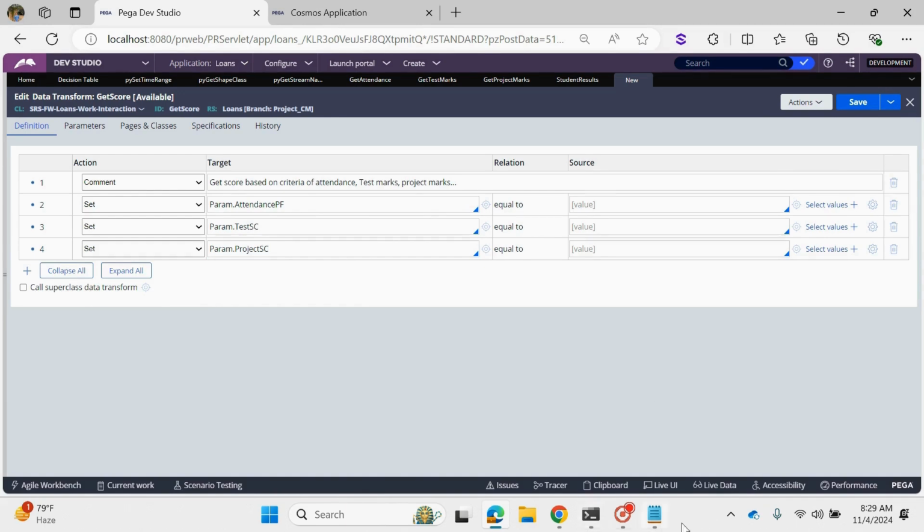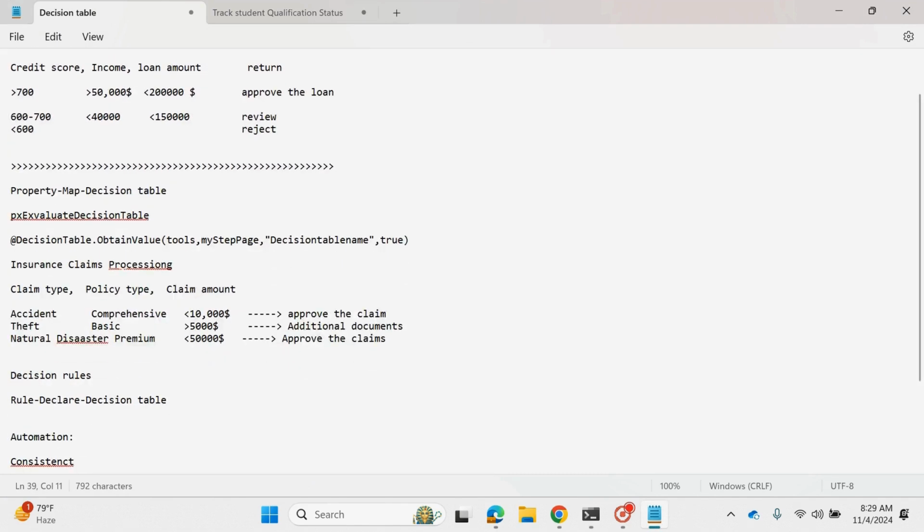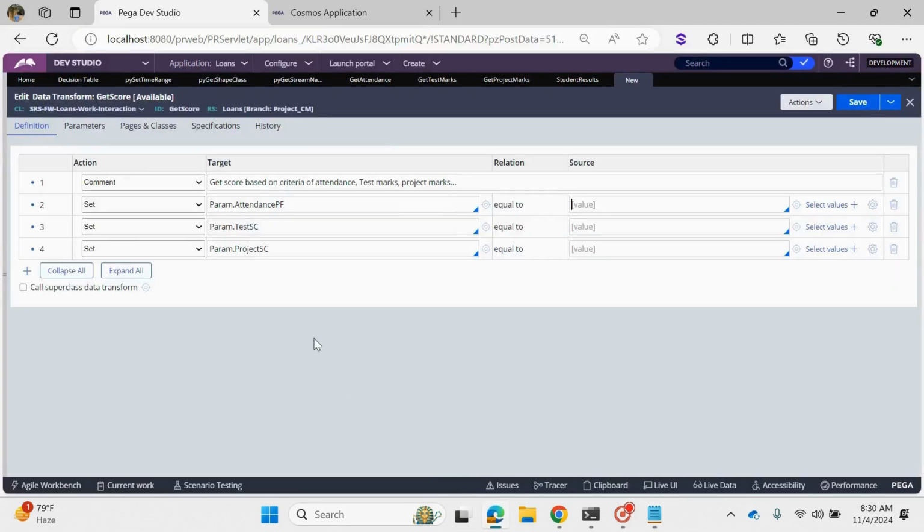As I mentioned, we can call a decision table in a data transform. When you are calling it in a data transform, you need to use a functionality called pxEvaluateDecisionTable. This is one of the functionalities you can use, or else directly there is a function, Decision Table dot Obtain Value, which you can use when you're planning to call it through an activity. So let's go with the data transform first, and we'll try to call the decision table.